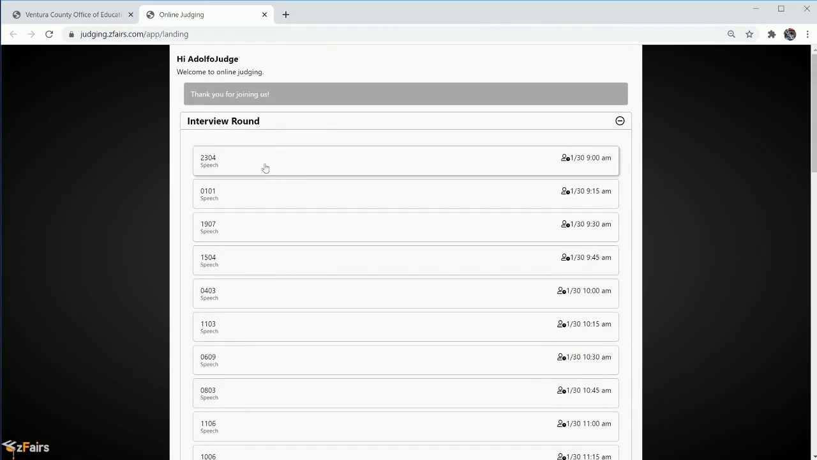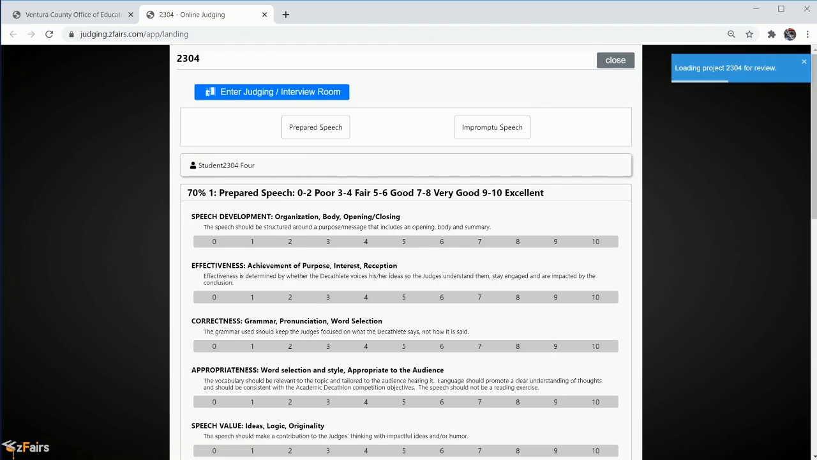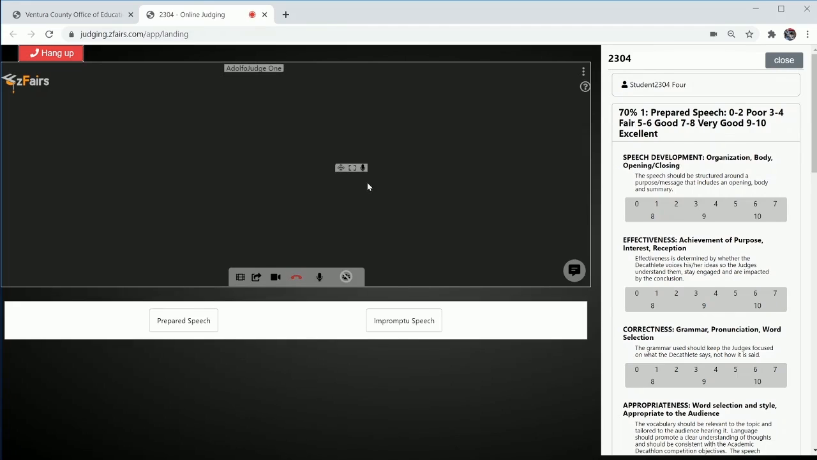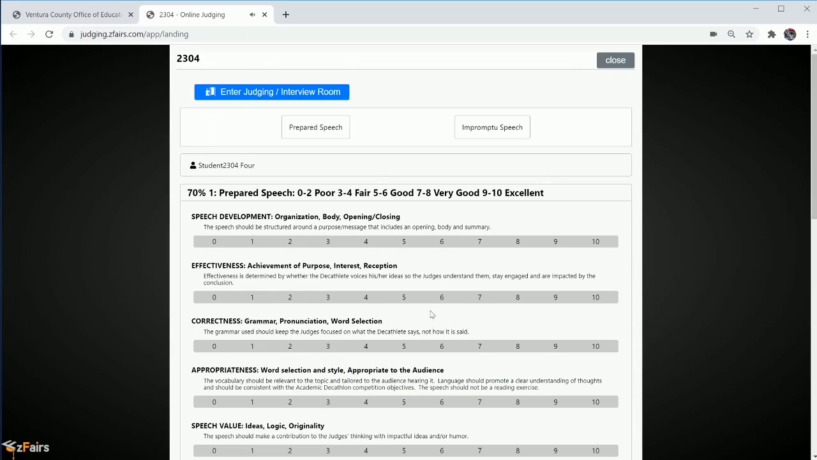So when the judge goes in here, that's what they get. Click on that and they see the rubric. And when they're ready to enter the judging room, click on there. And this is a lead judge, so the lead judge has access to the prepared speech and the impromptu speech timers, and just fills out the rubric as they interview the student or listen to the student's speech.